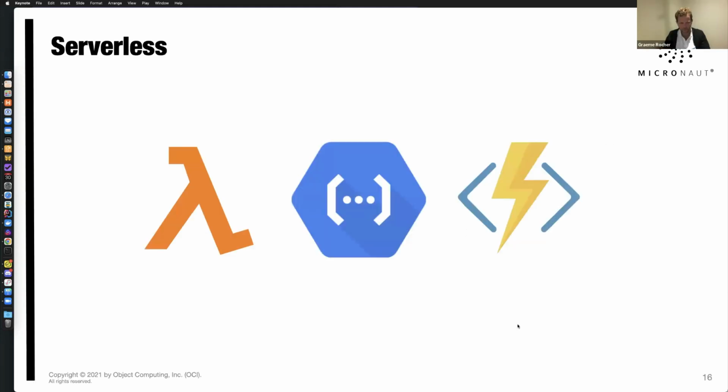Good. So the next thing I want to talk about is serverless. We have put a lot of effort into this. We have different runtimes, and we always say Micronaut is runtime agnostic. We support Netty, Jetty, Undertow, and Tomcat, but we also support AWS Lambda, Azure Functions, Google Cloud Functions, Google HTTP Functions, and Oracle Functions as well.